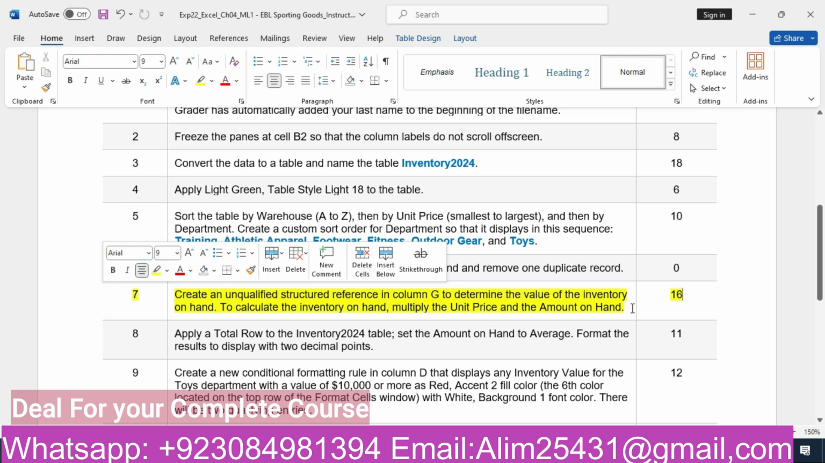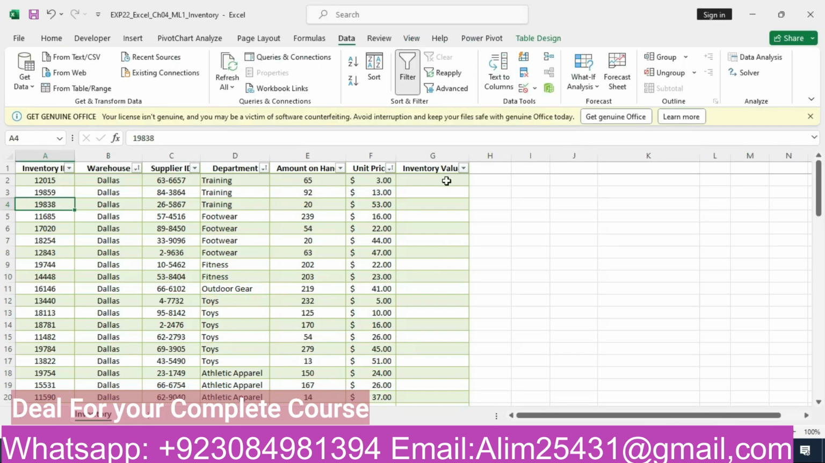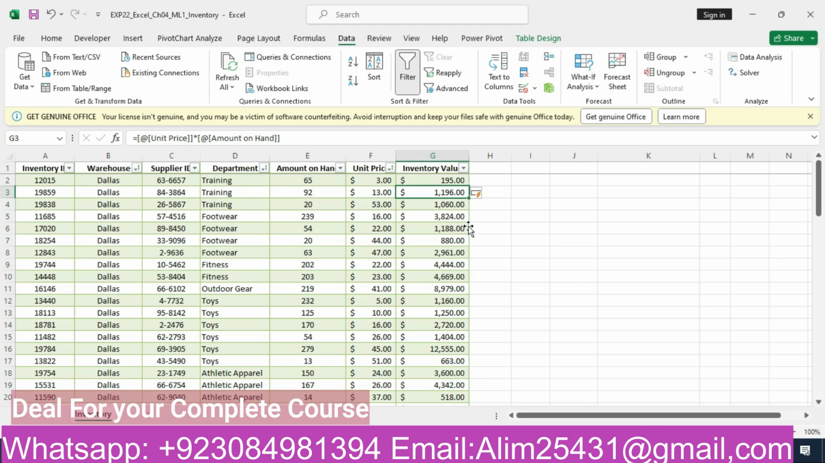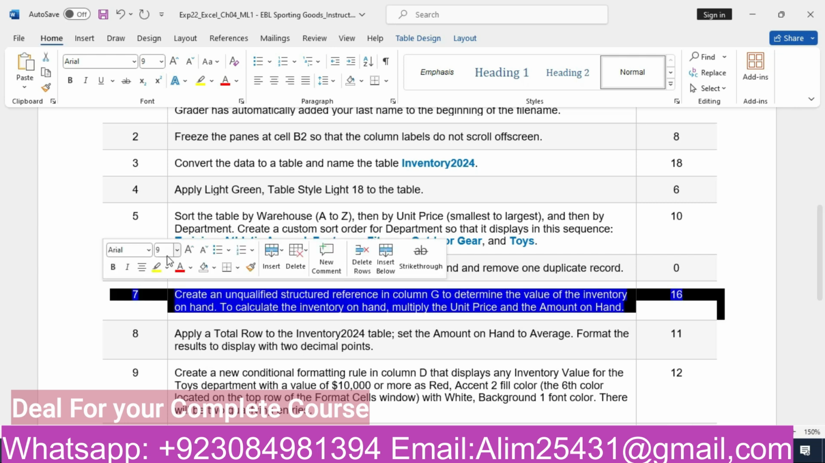Our seventh step is create an unqualified structured reference in column G to determine the value of the inventory on hand. To calculate the inventory on hand, multiply the unit price and the amount on hand. So here we will put the formula equals unit price multiplied by amount on hand. We will press enter and we have got our results. That's our seventh step.